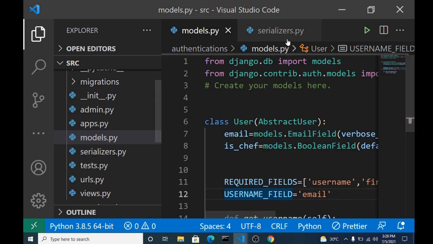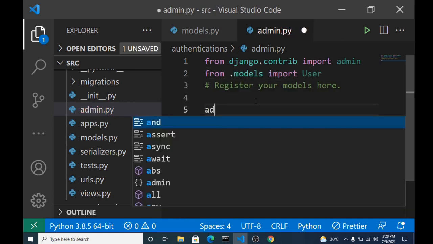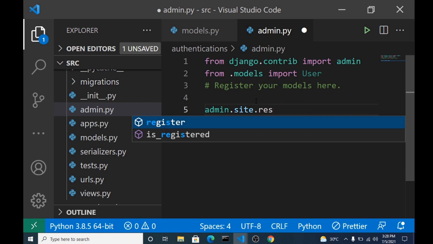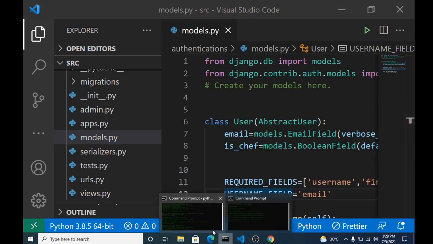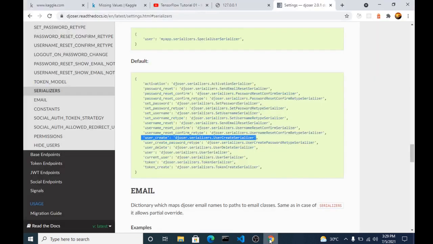So now we need to also register the model in our admin.py file. So we go to admin.py. We need to bring it from the admin and register. Okay, so that's for that. So let's check. Okay, our server started correctly. So if we head back to the browser.